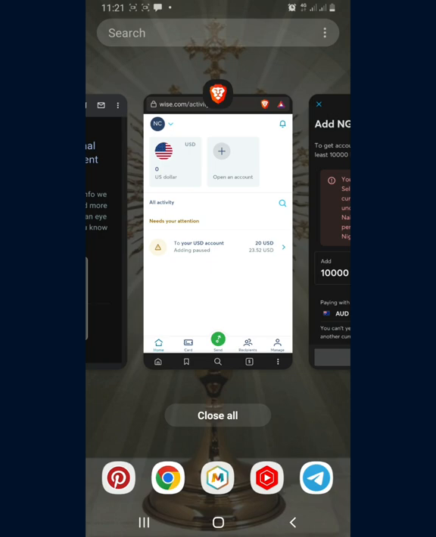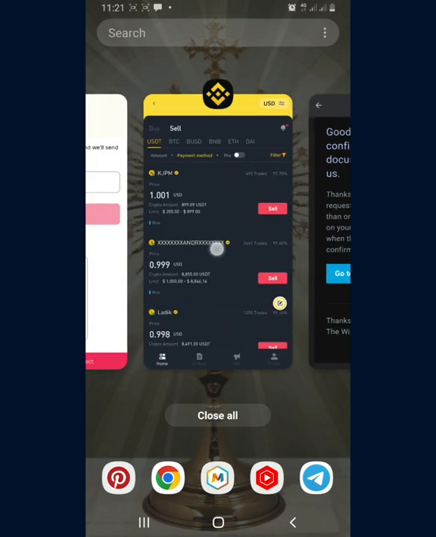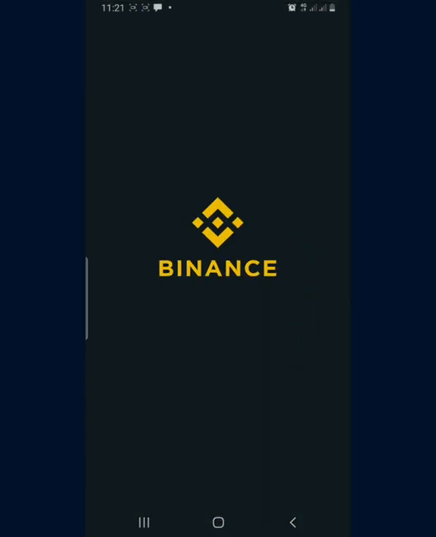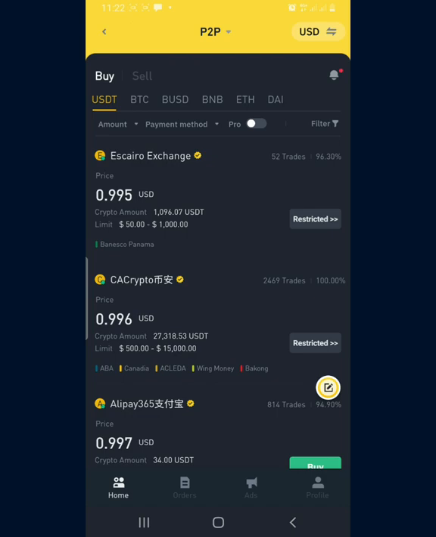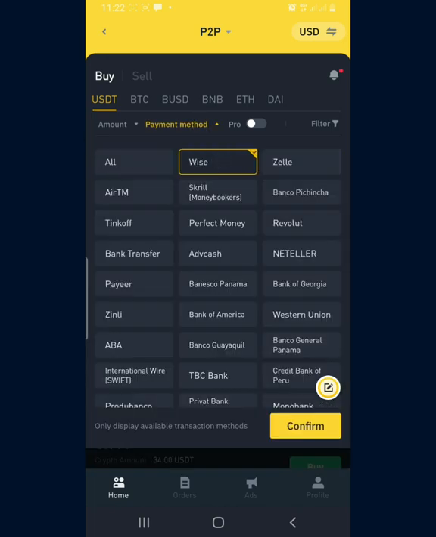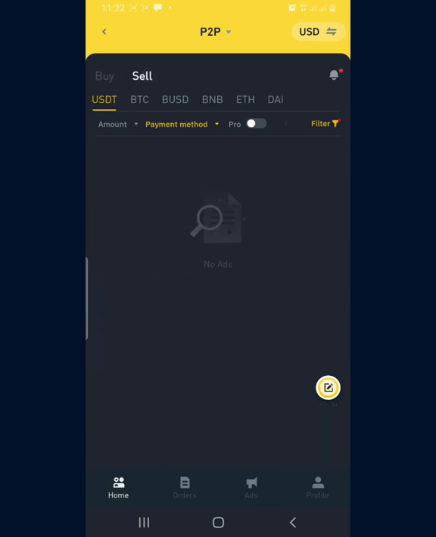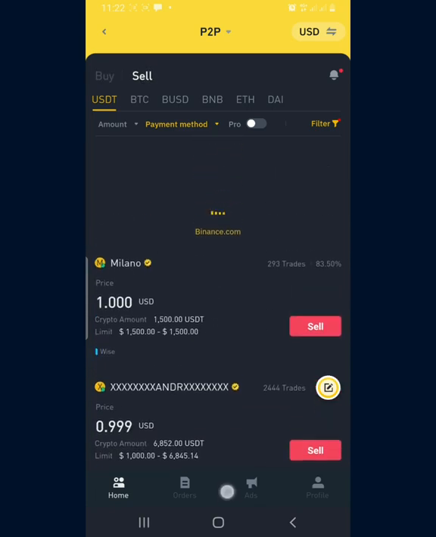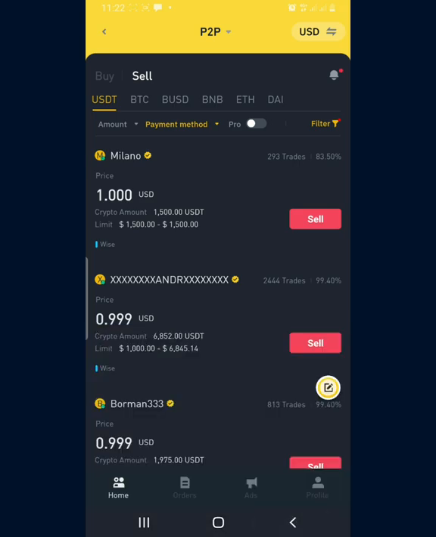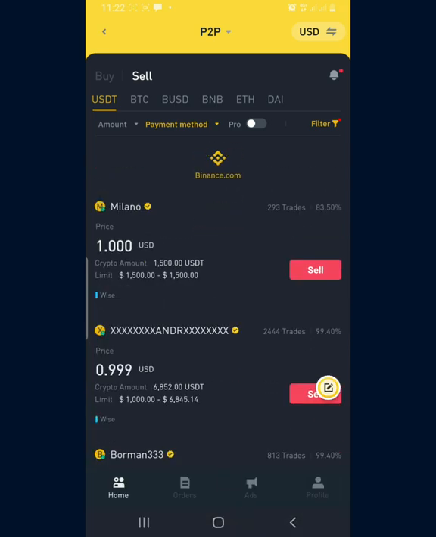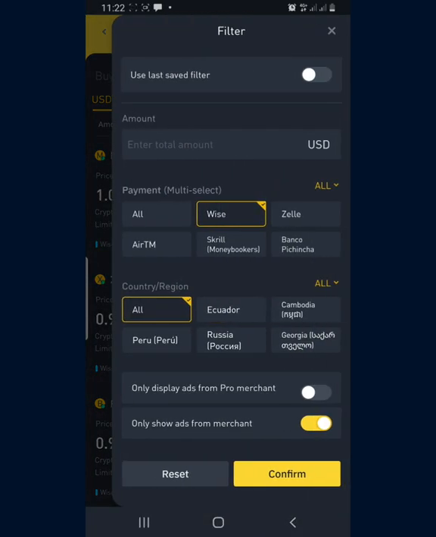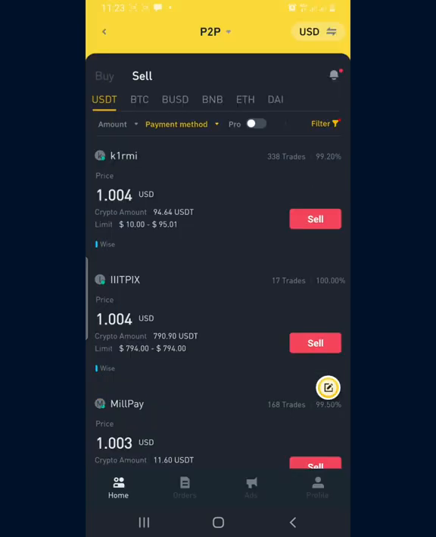Now I can purchase dollars on Binance successfully. Let me now go back to Binance. So this is Binance. It is already in USD. You select Wise. We want to sell. We already have 20 USD here. You want to sell $20. The rates have reduced now. Let's go and filter this. Okay, let's remove it from merchant.